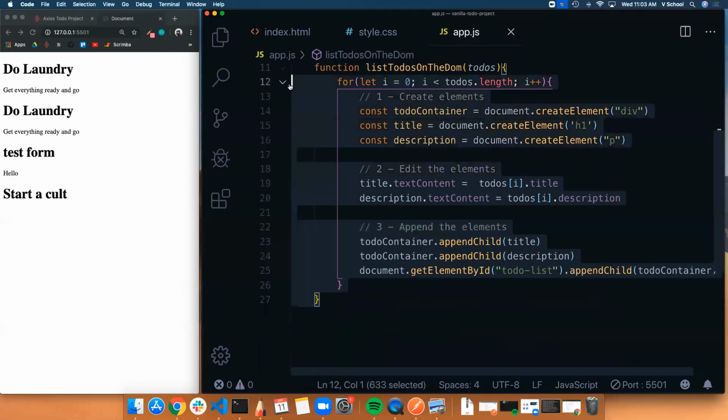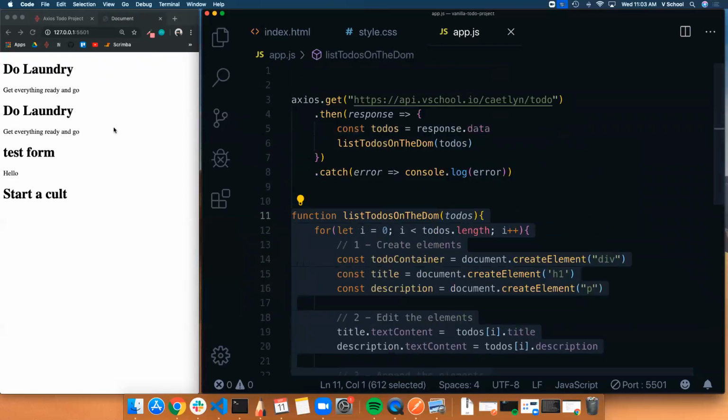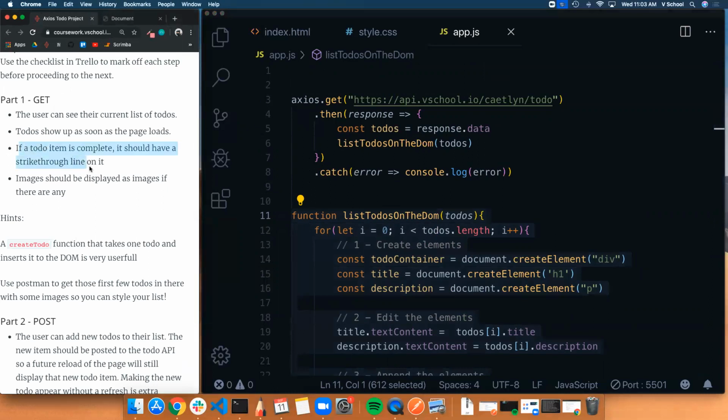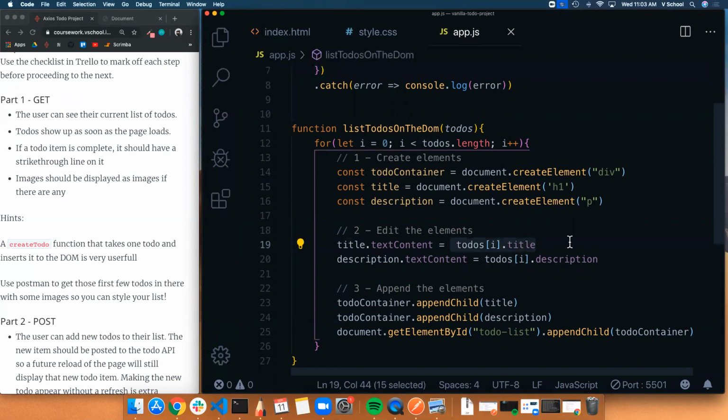Great. Okay, so that is the first 2 steps of part 1. Let's do the other 2 steps. What is the next process? All right, if the to-do item is complete, it should have a strike-through line on it. Now, how do we know if a to-do item is complete or not? What property of the to-do will let us know? Completed. Yeah, so we have to-dos bracket i dot title, to-dos bracket i dot description, we also have to-dos bracket i dot completed, and it will be a Boolean, either true or false.